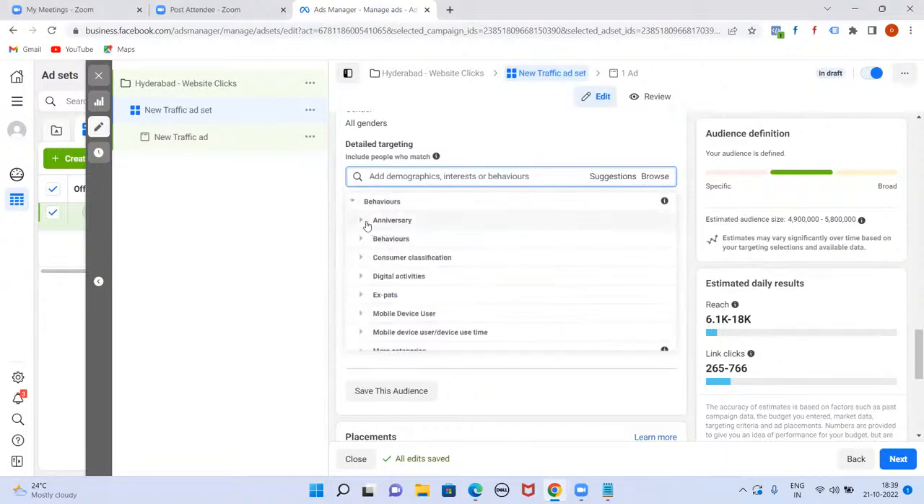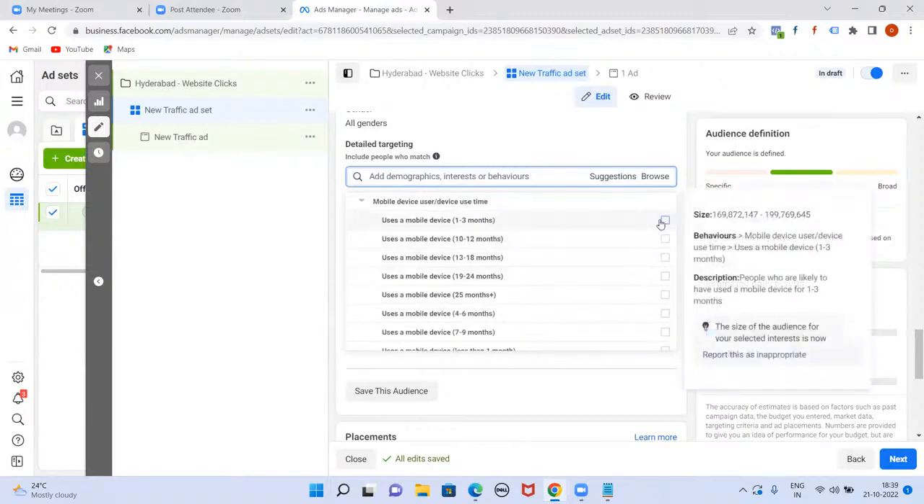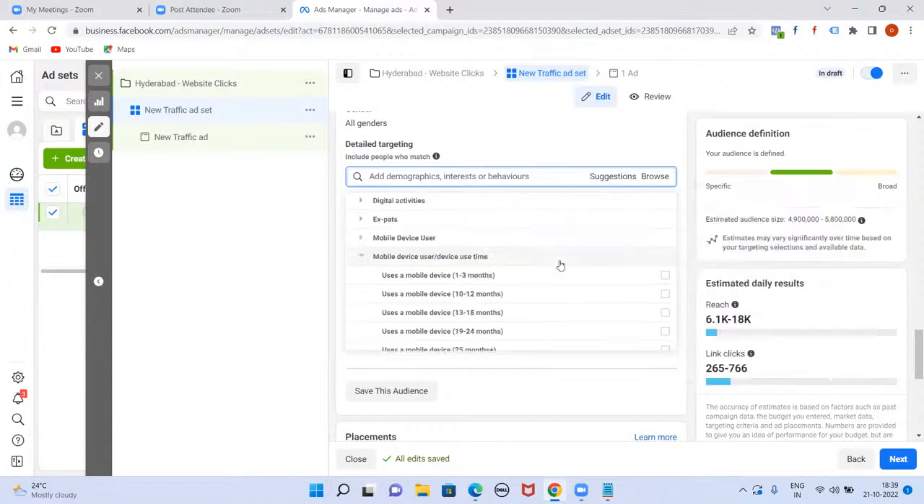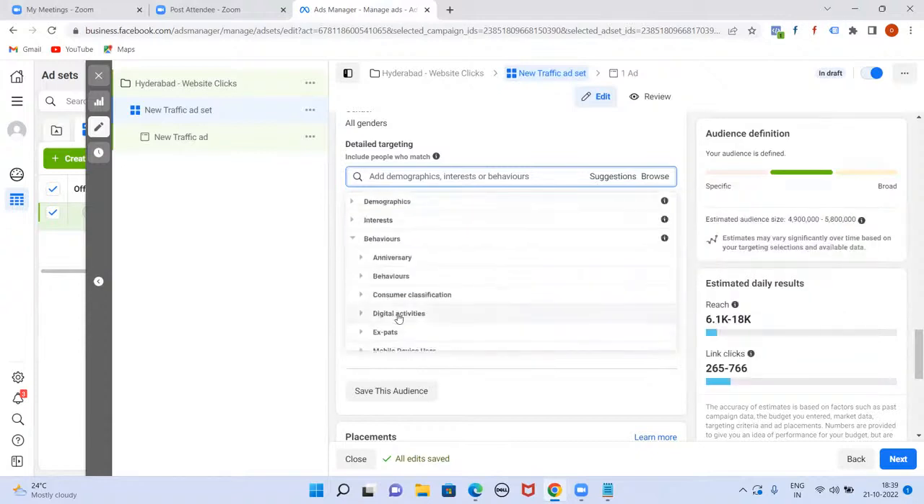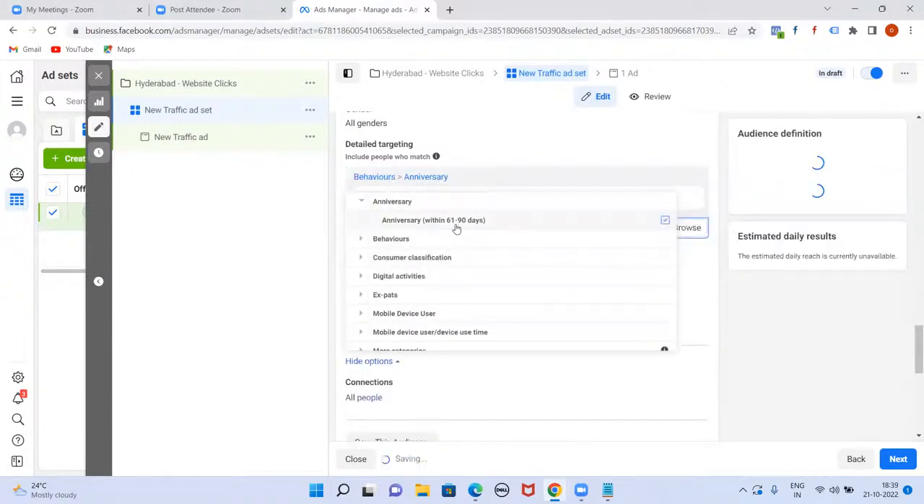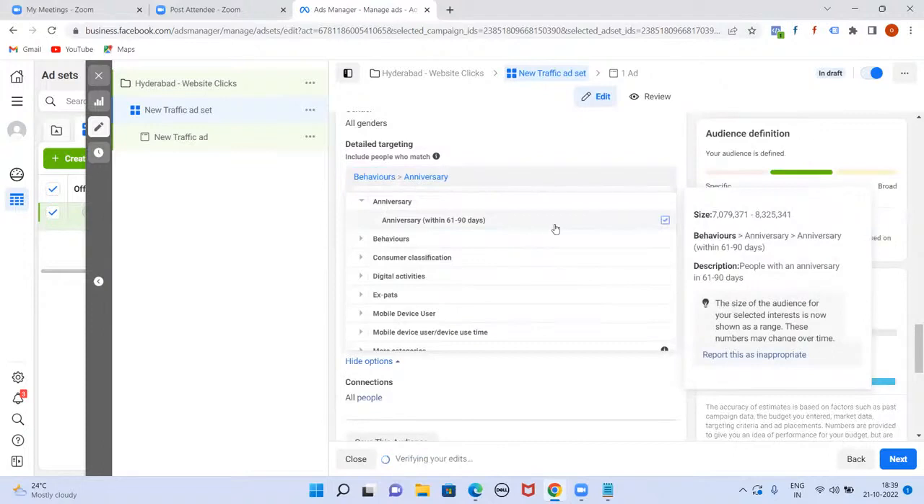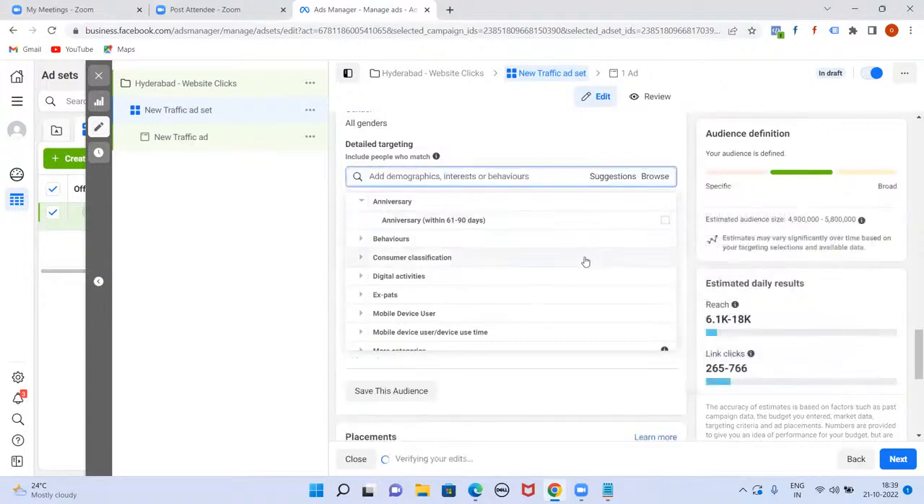Finally, behavior. Now again, let me show you something here. I mentioned used a mobile device 1 to 3 months: people who are likely to have used a mobile device for 1 to 3 months. Let's see all the options here. Anniversary. If you select people with an anniversary in 61 to 90 days. Again, this was an option here and here also.